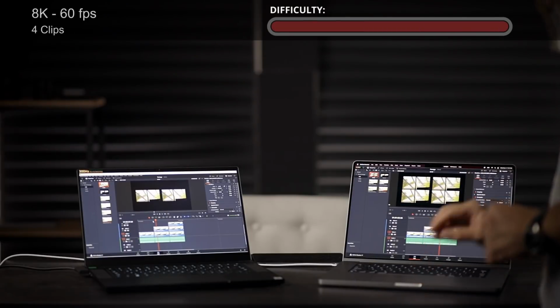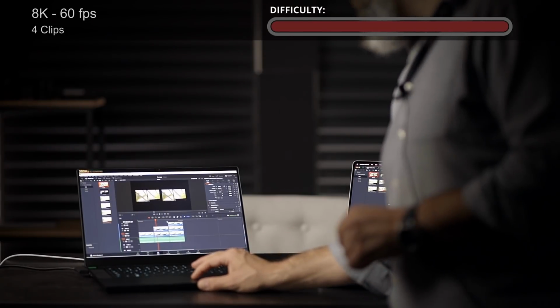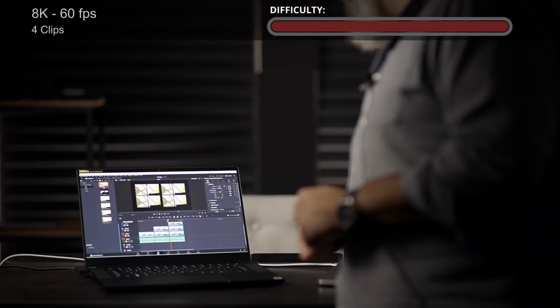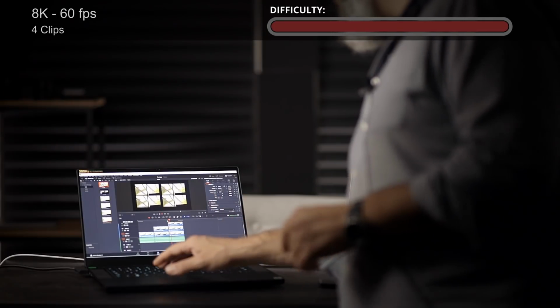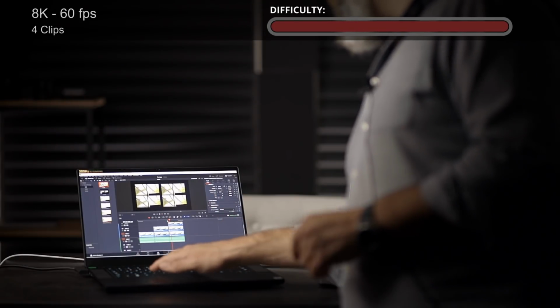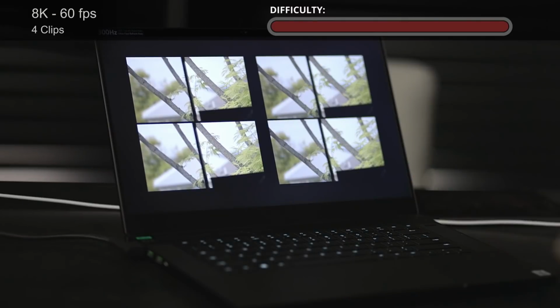Now let's move to 4 streams of 8K clips on both systems, play, and again, just plays it back with no issues at all. You can actually take a look at it in full screen.